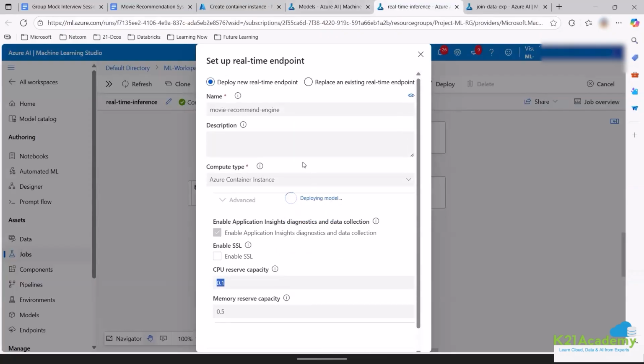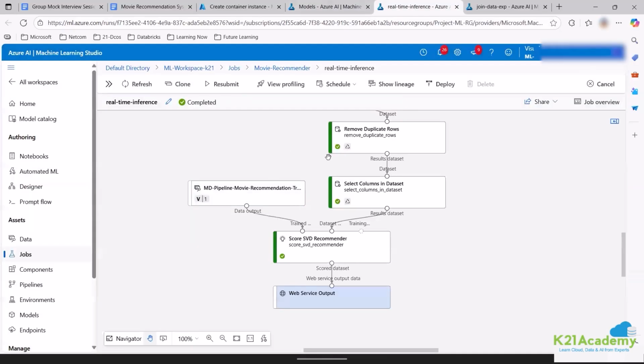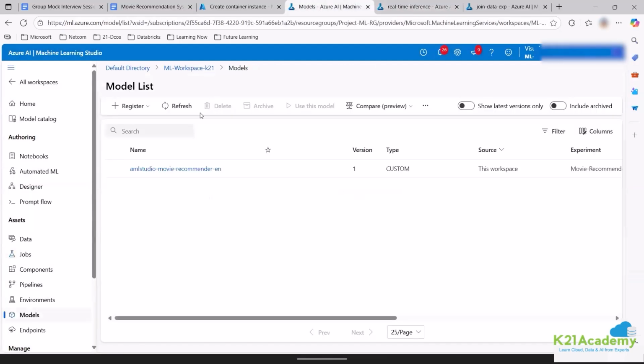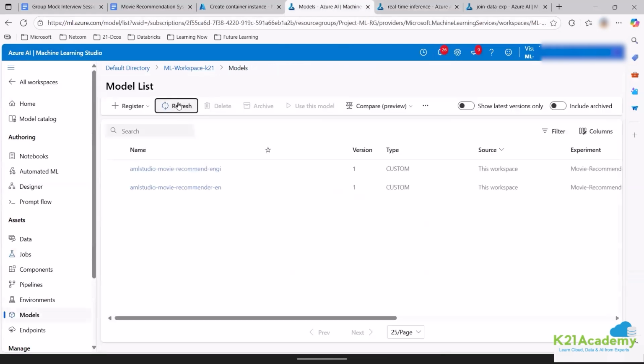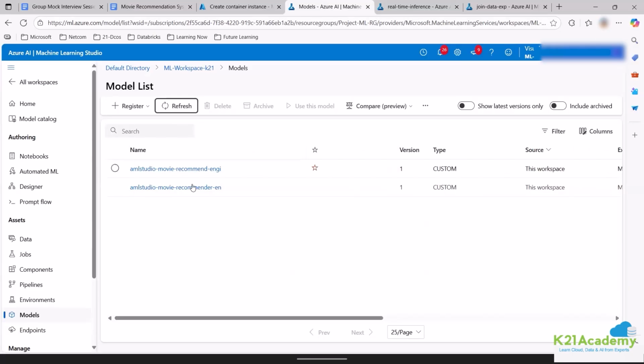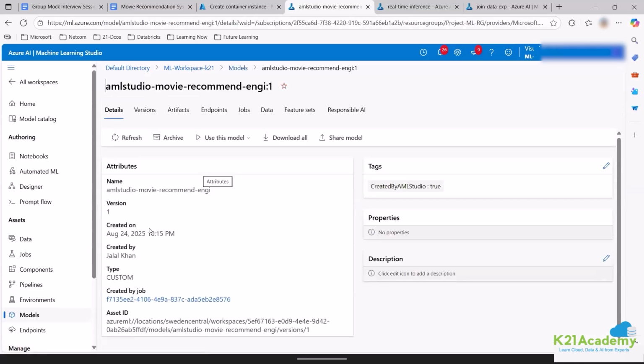Let it get deployed. So I am trying to deploy a model. See, the model is getting deployed. If I come here, you will see a model getting registered in some time. Just wait. Yeah, can you see this model got deployed? This one, movie recommend engine. This is the model that I have just deployed, the ML model. If you want to download this ML model, just click on this. I'm just clicking on download.